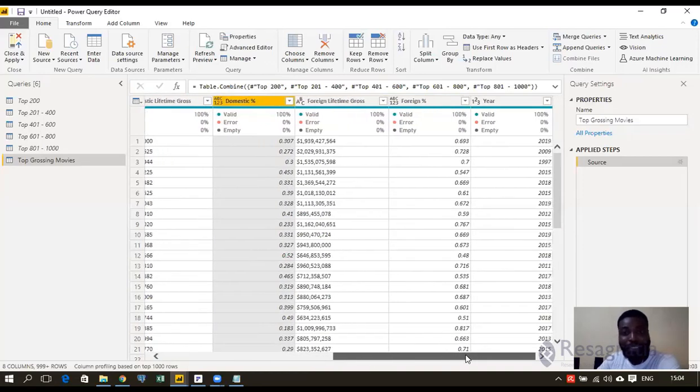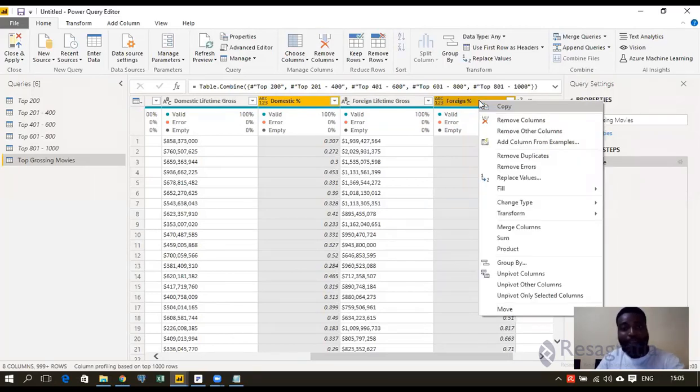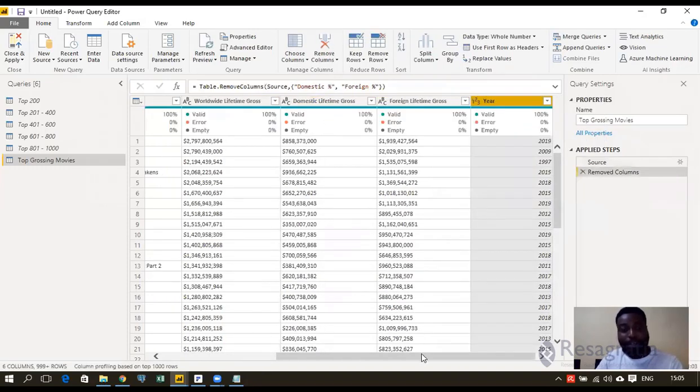So I'm going to remove some data. For instance, this domestic percentage, and I'm going to hold Control and click another column, which is foreign percentage. And I'll remove these data sets because I can always calculate them subsequently. They're not particularly useful at the moment. So I can right click on that since I've highlighted both columns, and then I'll go to remove columns. So now from 8 columns, we're down to 6 columns.